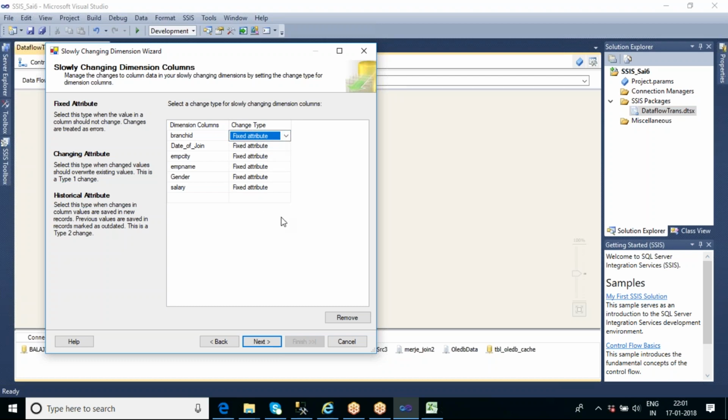Here you can see the fixed attribute means select this type and the value in a column should not change. Changes are treated as errors. So if this column's data should not change, that is date of join, we can select that column's change type as fixed attribute. Now go to next.